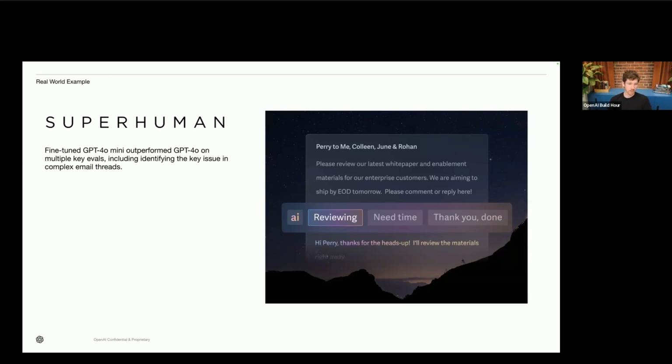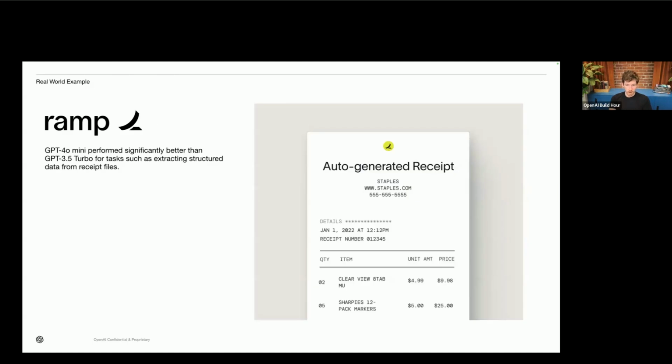And one interesting thing is this specific task, identifying the key issue in complex email threads, is actually hard. I had to spend quite some time on each sample, some of their sample data, reading through and thinking it through step by step using chain of thought. So it's great to see that the model can do well in these kind of cognitively difficult tasks as well. Ramp has also been doing a lot of good work with 4o Mini. Both of these companies were featured in our announcement blog post for 4o Mini. And this is more of a data extraction task that we said earlier is likely well suited for 4o Mini. Good to see that play out in the wild.